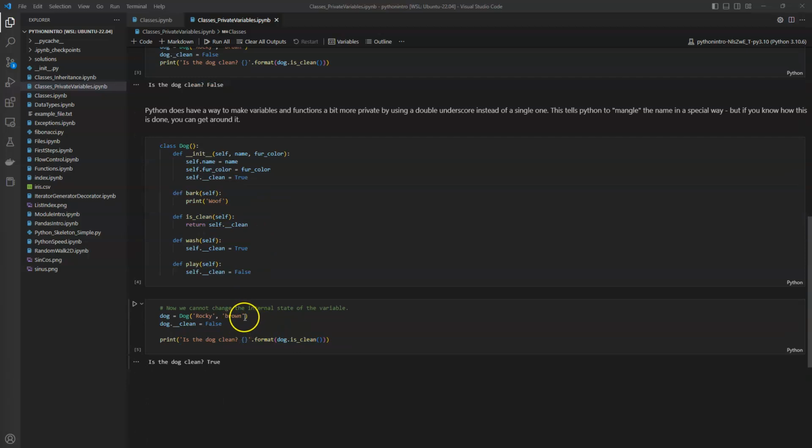And then we could see that if we do try to access it, it doesn't really change the internal state of the variable.